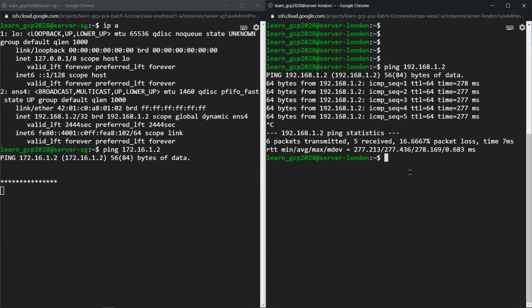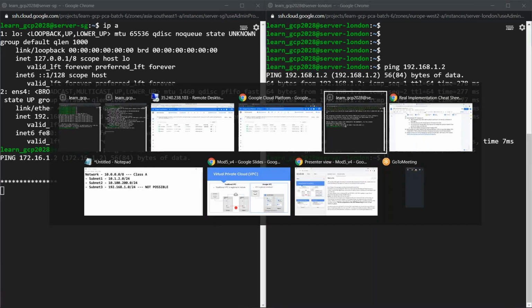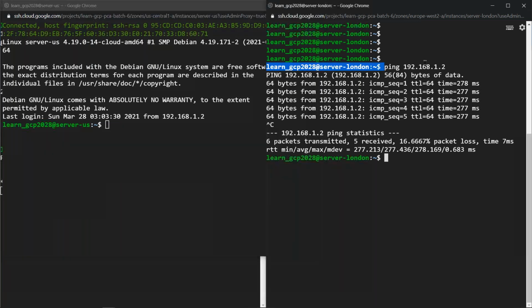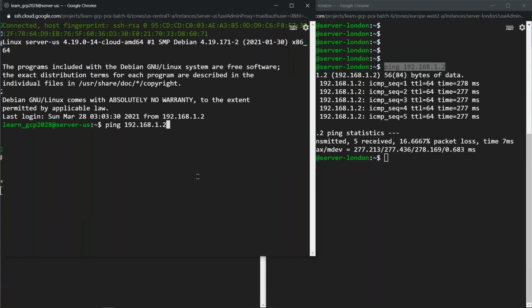Now you see only one way you are able to have the communication established. The other way you're blocking it. So same is the case with your US. From US, if I just copy this, you cannot ping the Singapore machine. It's not going to work.